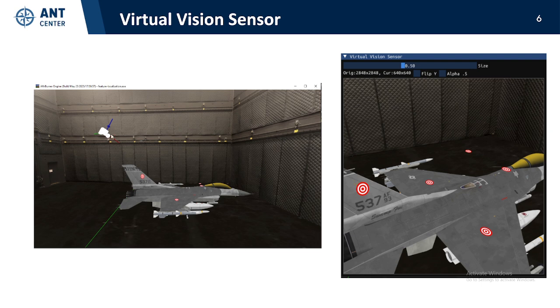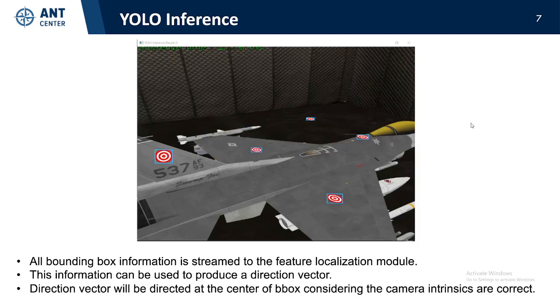And just to represent it, here's what our YOLO inferencer will be inferencing on, and the images it will be receiving. What that looks like is this. You can see our YOLO inferencer has found all these blue bounding boxes. The YOLO inferencer will package all those bounding box information and stream it over to my module.